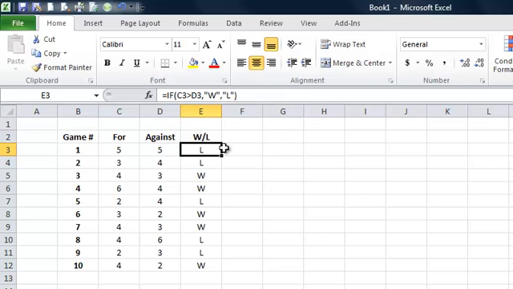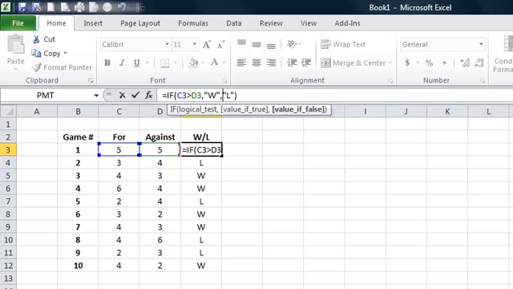So what we want to do is just add an if statement within this if formula. We can see if C3 is greater than D3, we want to put a W in there for a win. However, if it's not, we still have two other possibilities. It could be a tie or it could be a loss.